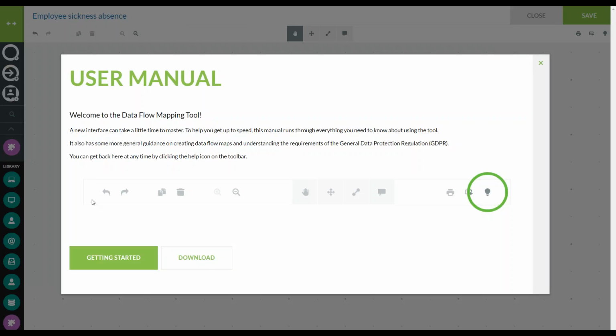So once we're on the actual map itself, it will show up a user manual. So the user manual is available all the time in this top corner here in the light bulb icon. The user manual will pop up the first time that you open the map, and it essentially will just answer any of those initial questions that you have.